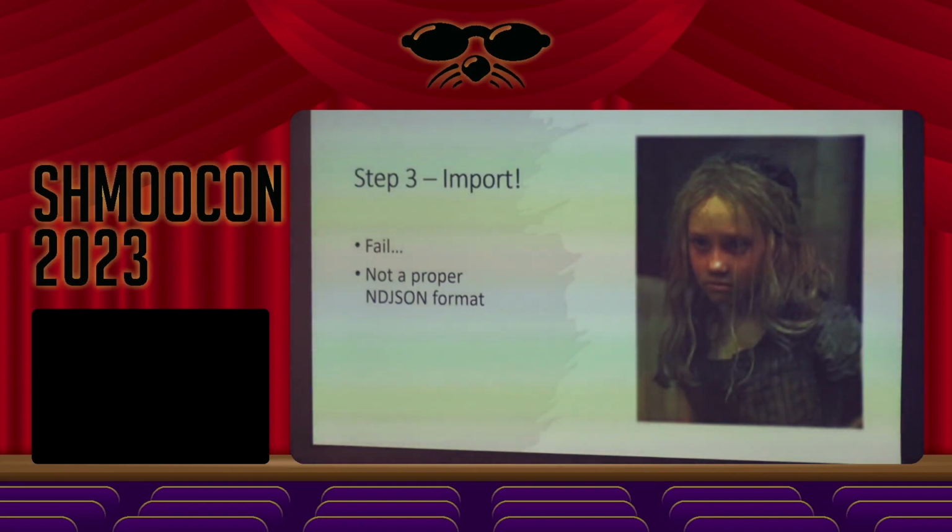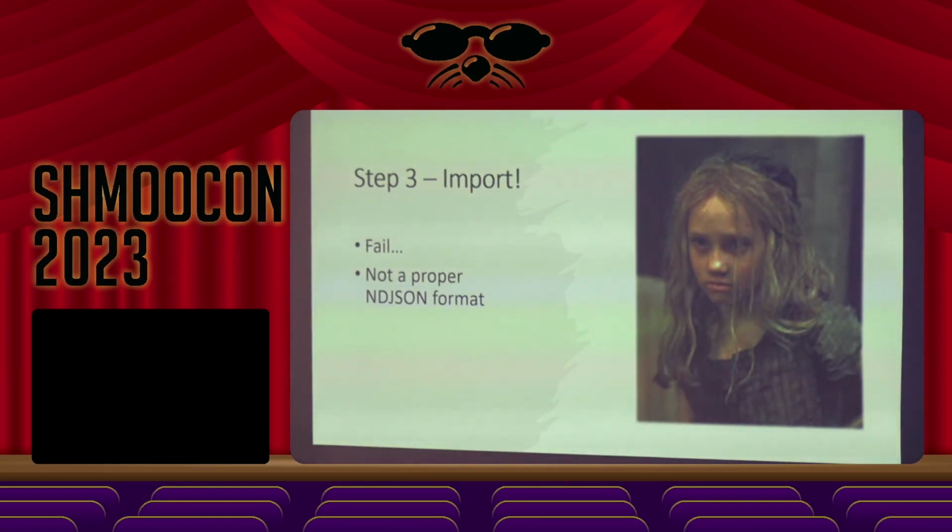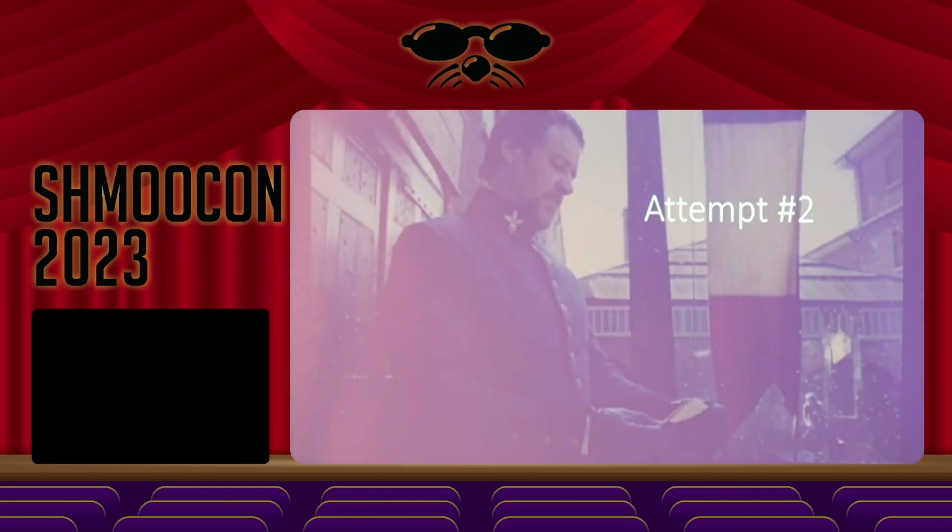Great. Not so much. Unfortunately, Elasticsearch actually requires them to be in NDJSON format, so newline delimited format, and it's a little bit picky about how it wants that ingested. Okay, so attempt number 2.